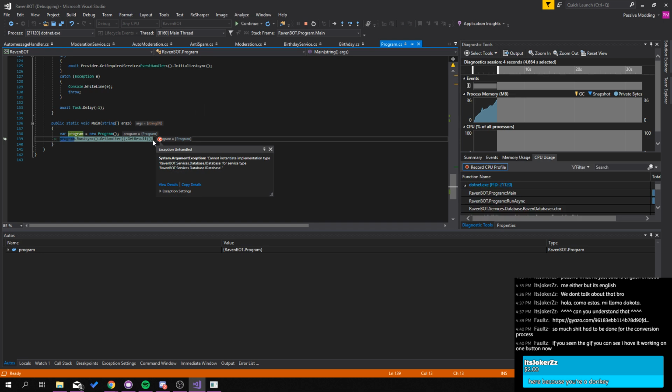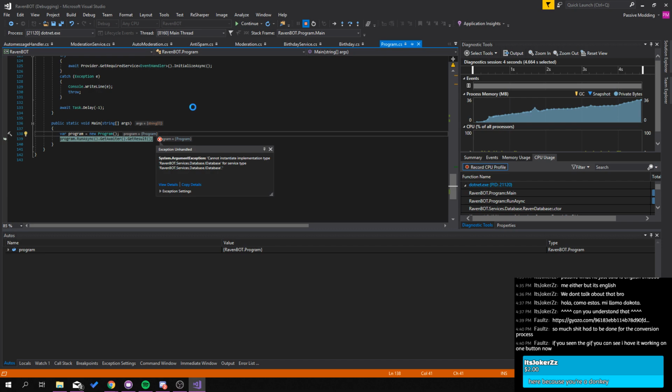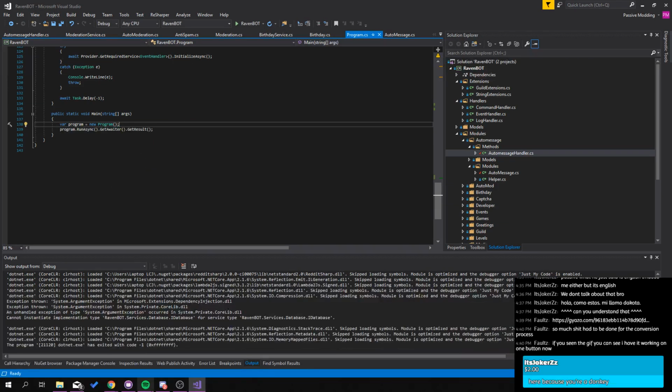Can I instantiate implementation type? My database for service type. What the fuck does that mean? Implementation type for service type.